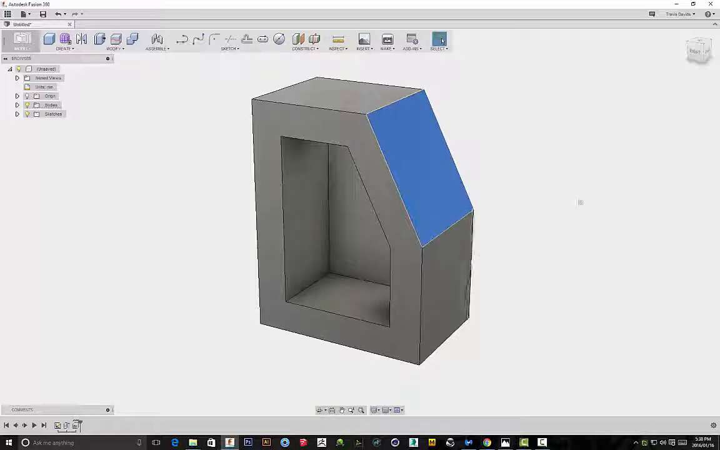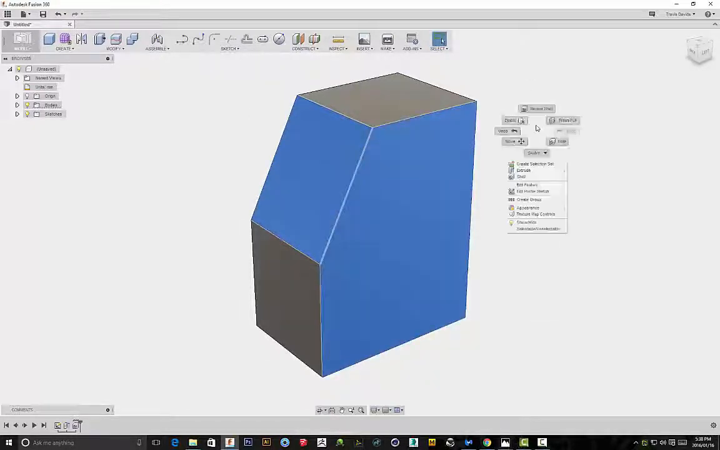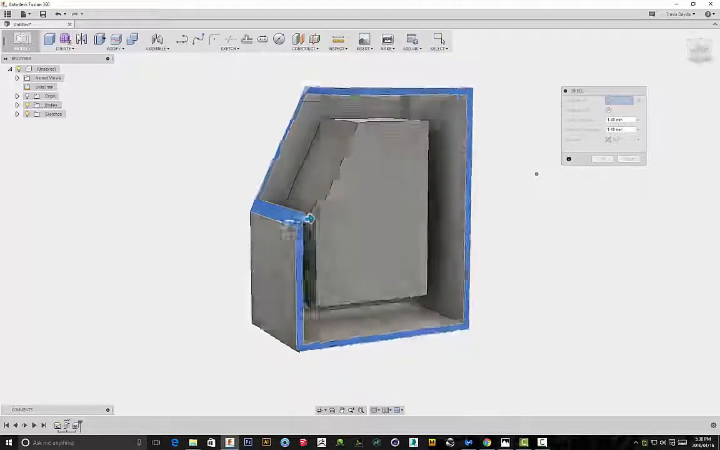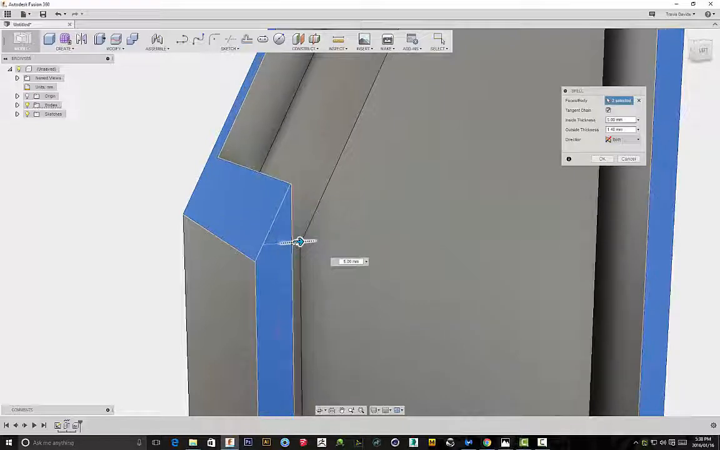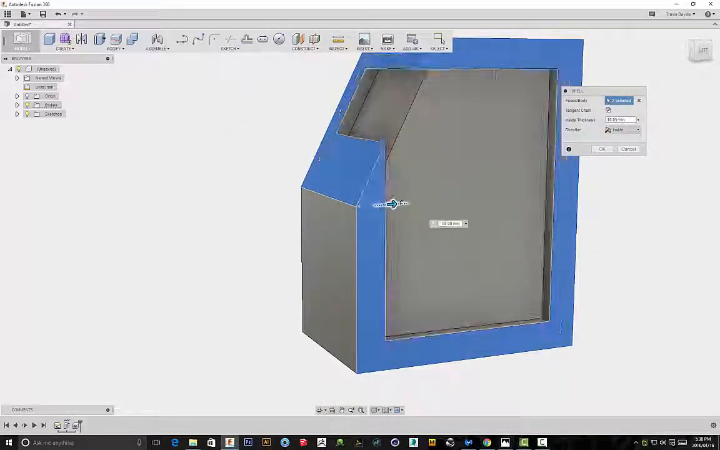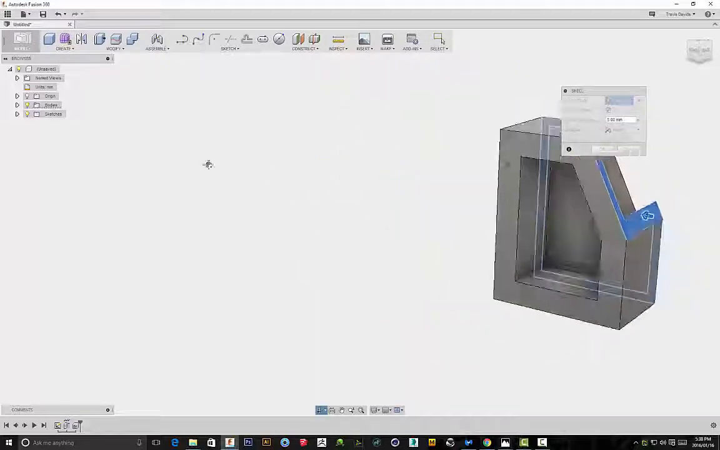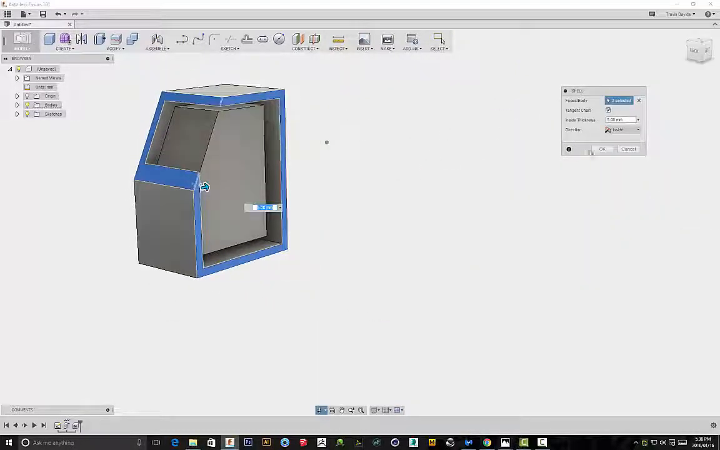Alright, so I can apply that operation to multiple faces as well. So I can select this face and let's say this face and click on shell. You can see we've created quite an interesting shell operation over there. I'm just going to put this on inside for now. Okay, so you can select multiple faces and apply that shell function to it as well.